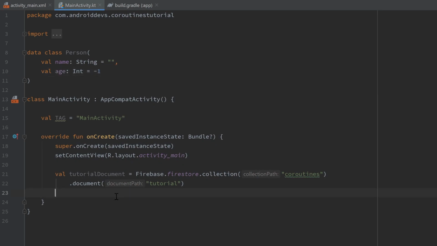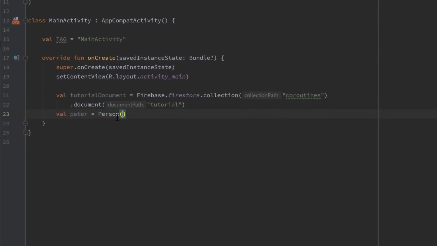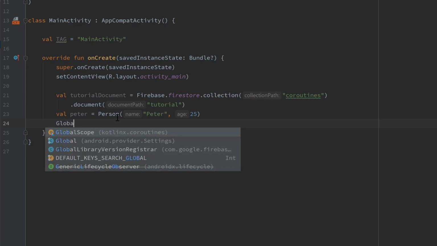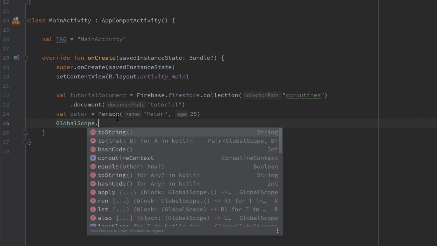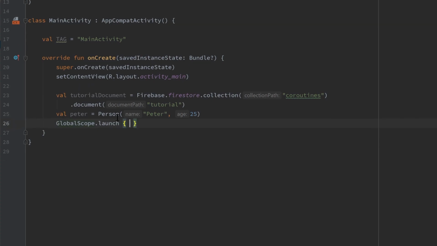Then we can go down and create an instance of that Person class. I will just call it Peter, which is a Person, of course. The name is Peter, and he is 25 years old. Then we can start a coroutine now. I will just use GlobalScope.launch here, and I will launch this in the IO dispatcher, of course, because we are using an IO operation here.